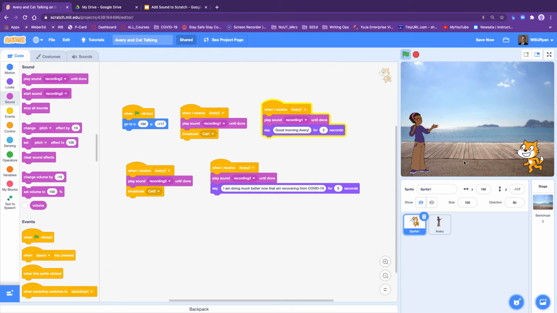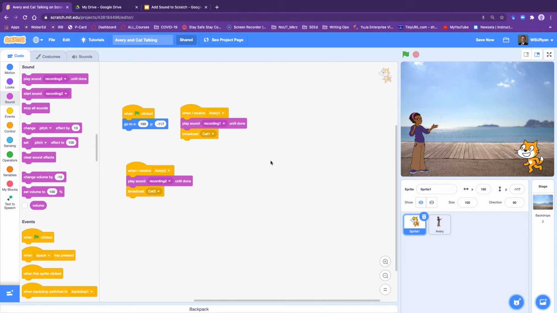Hello, Cat. Good morning, Avery. How are you? I am doing much better. That totally broke it. So I'm going to delete these. Let's see. What's the problem? I'm not sure where the problem is. Let's go ahead and just toss that. And let's see if it works.